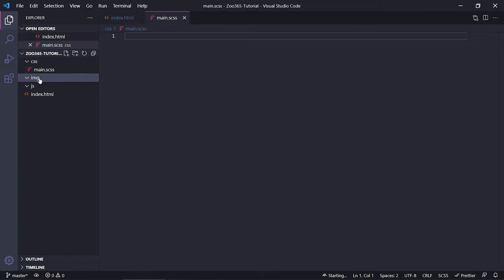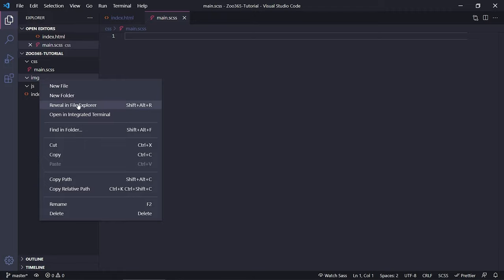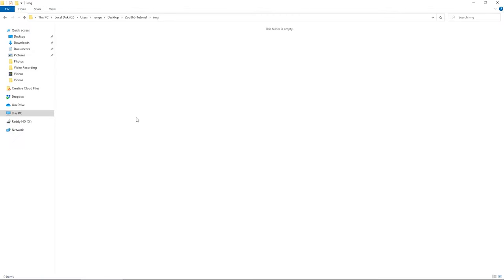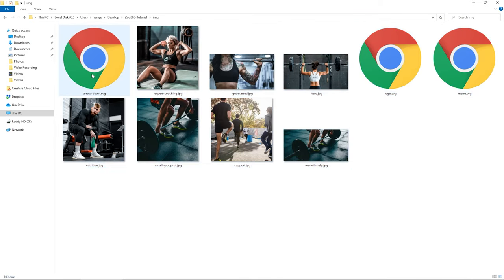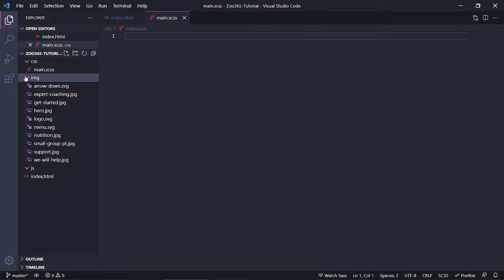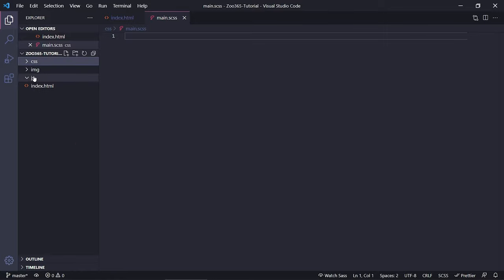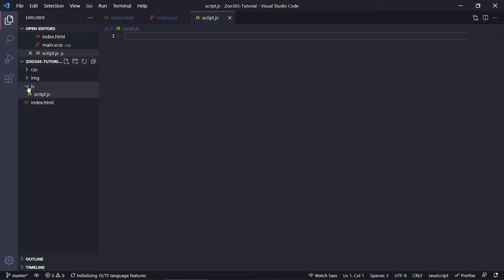Then for the images, I'm actually going to reveal this in the File Explorer and I'm going to copy and paste some of the images that I've exported from Adobe XD. As you can see, I've got the logo, the menu, a few images and an icon. Pretty cool. Now that we have the images, let's go to the JS folder and let's create a new file called script.js and let's leave it as it is.